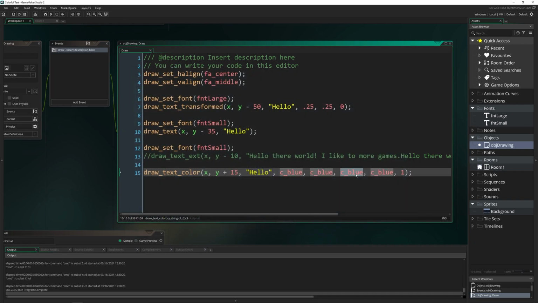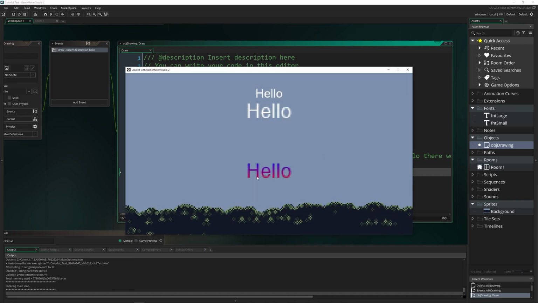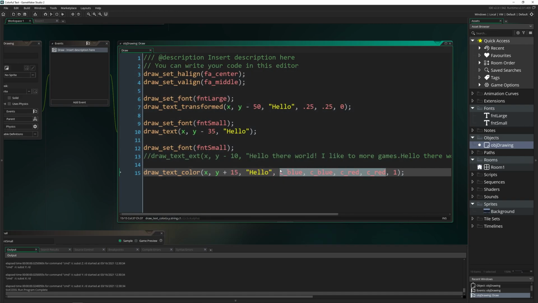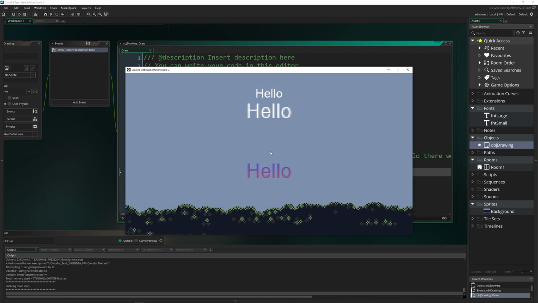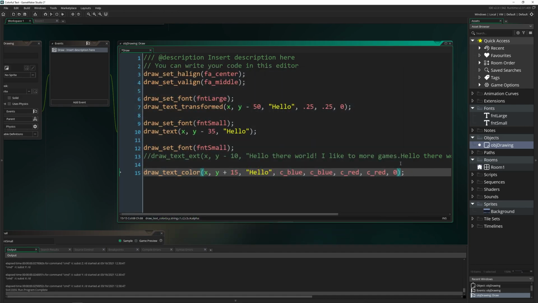If we were to come in here and say, see red for the third and fourth one, then we would get a purplish gradient in the middle there with red and blue. So you can see that you can change the color of your text. The last argument here is for alpha. So if you wanted this to be half transparent, you could put that at a value less than one, and then all of a sudden you have transparent text as well. And that's how you do colored text.